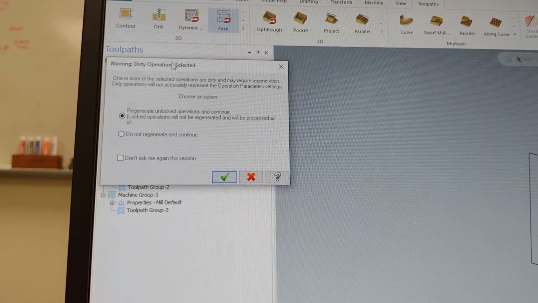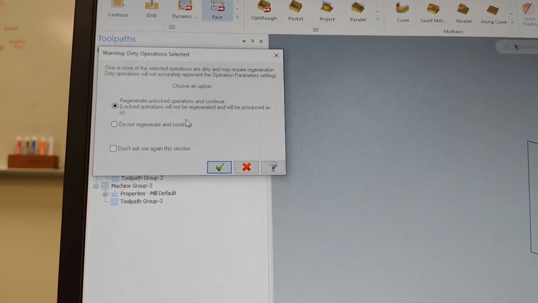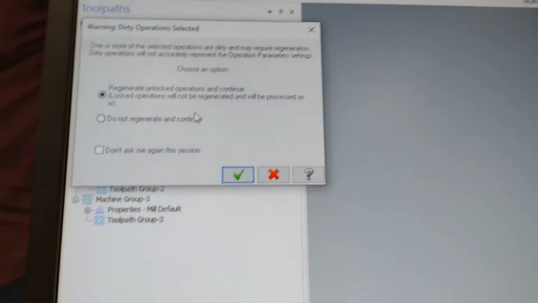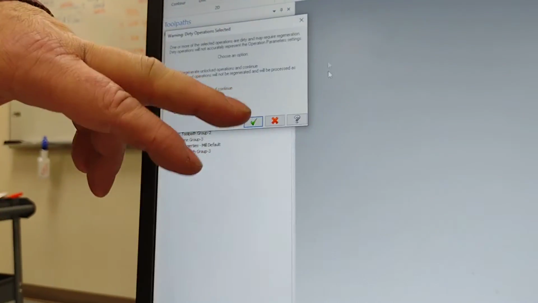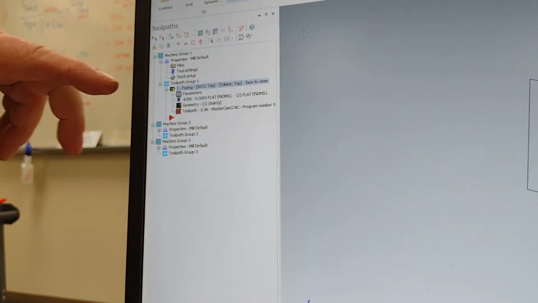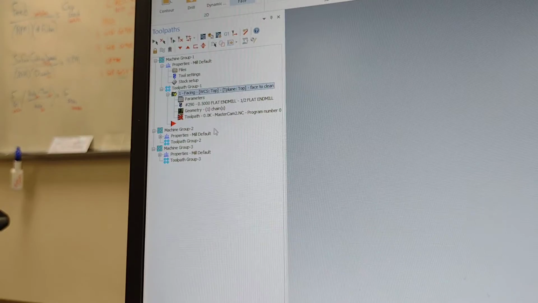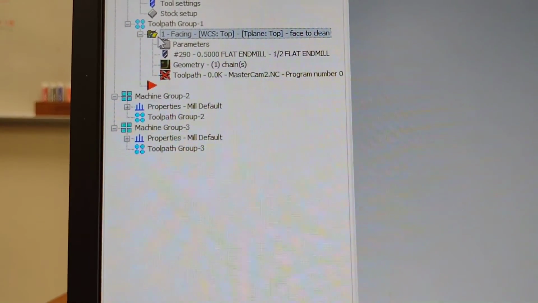Right click or left click? Left. Okay. Mine just did something. Warning, dirty operation. Okay, click on the X up here for a second. When you look in your toolpath, if you have a red X on your toolpath, that means you need to regenerate it. So click on your yellow folder.